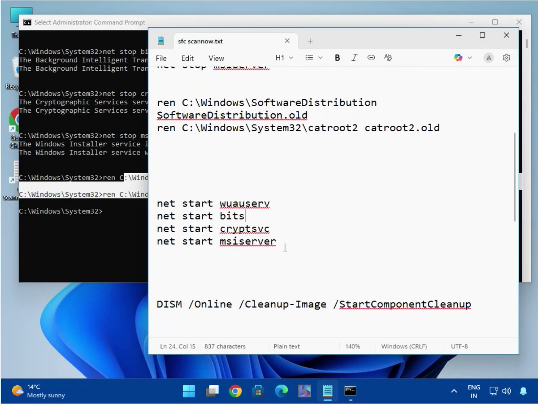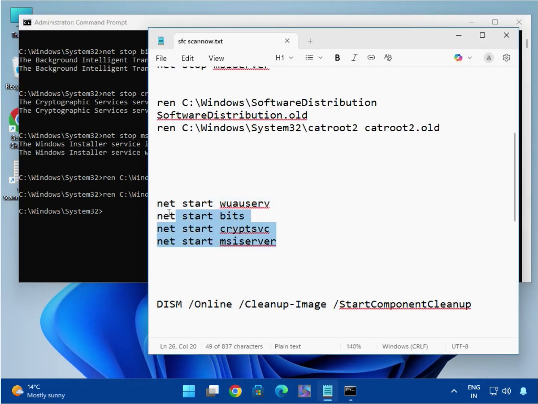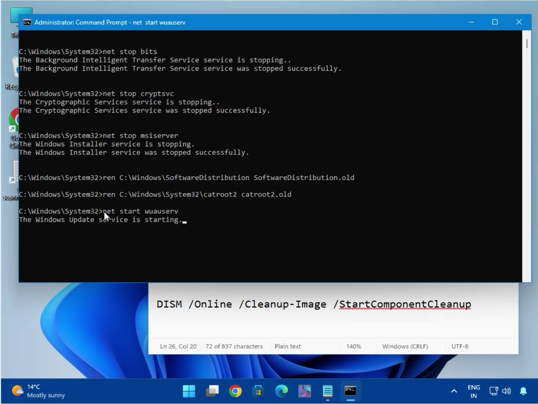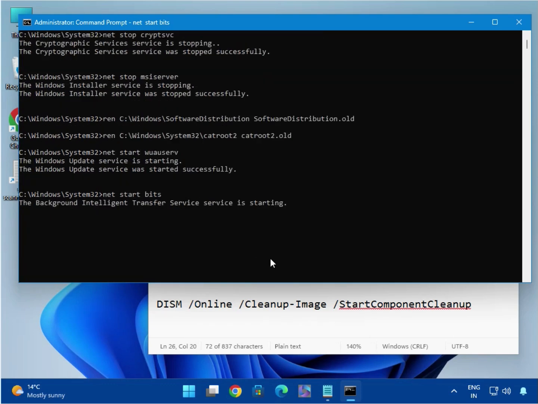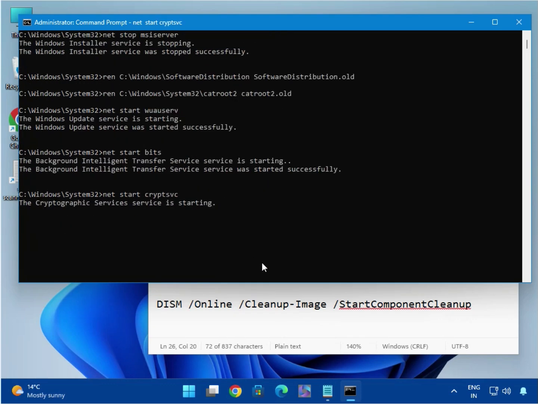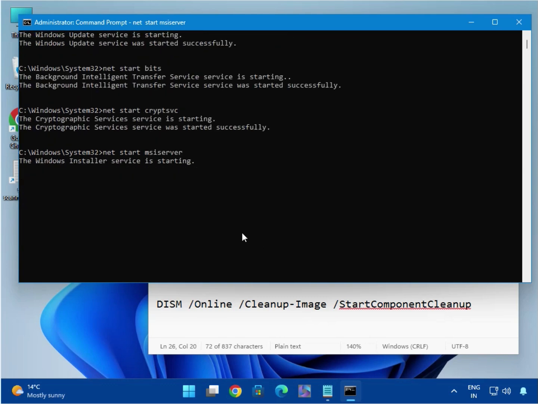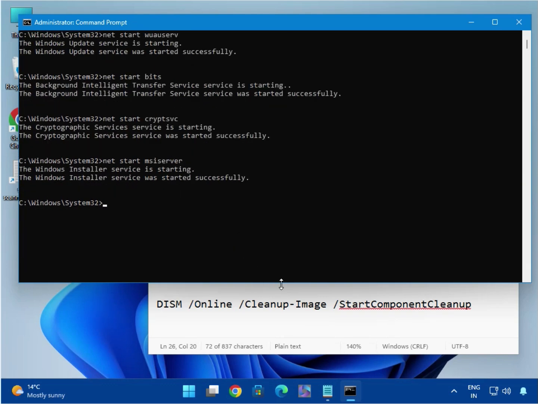Then again, this restarts the Windows Update services. Okay, and then copy again, and if you are not able to copy, it's okay, you can type manually. So now it is starting, net start bits starting. Okay, so this is completed.